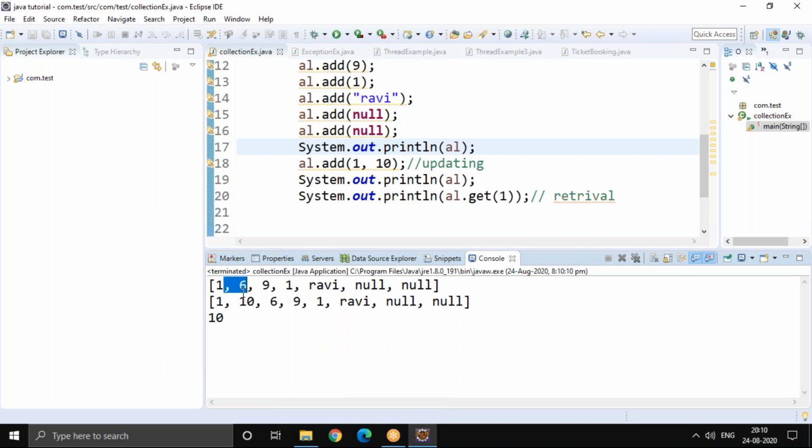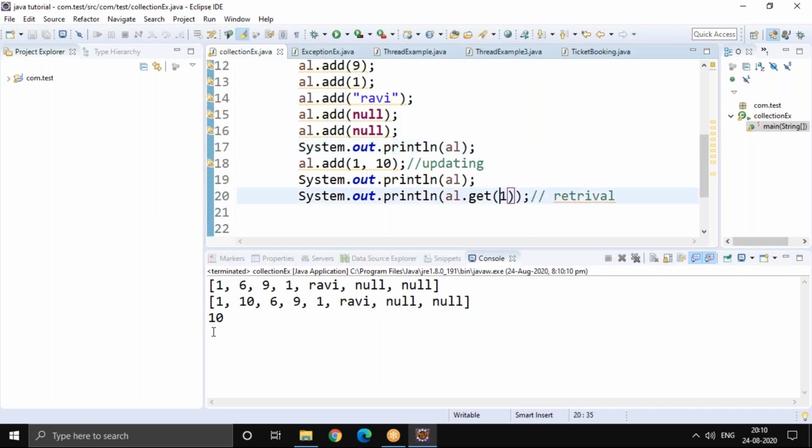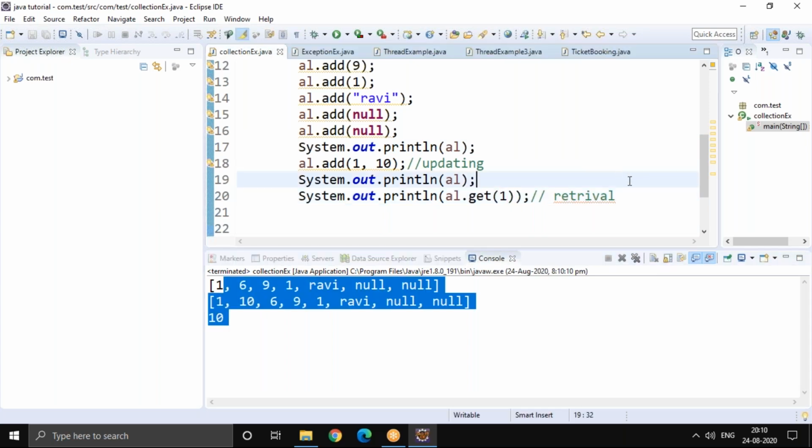Before, at this first position, you had 6 element. After adding 10 at one index, it got changed, and the element got shifted. If you see what is the element at the first index, I'm retrieving, that is your 10. I think you are clear about this updation.